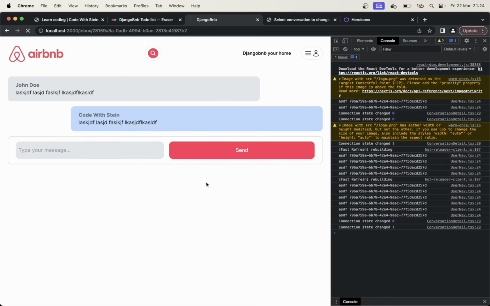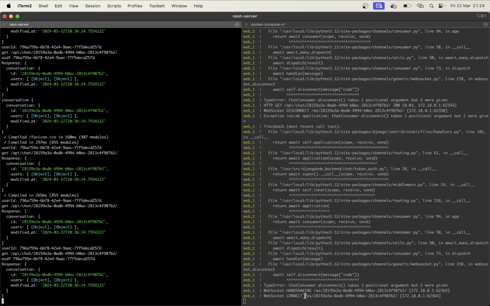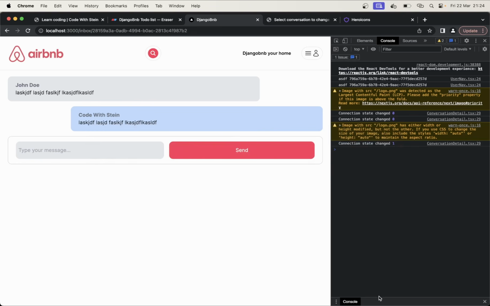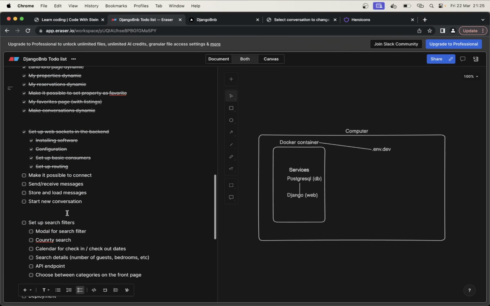Great. So if I refresh now, then if I go here, you can see that we're handshaking and we are connecting to the correct IDs there, and that's why the users and similar are working now. Great. So now we can actually connect to the backend using WebSockets, and we are connected to this specific conversation.